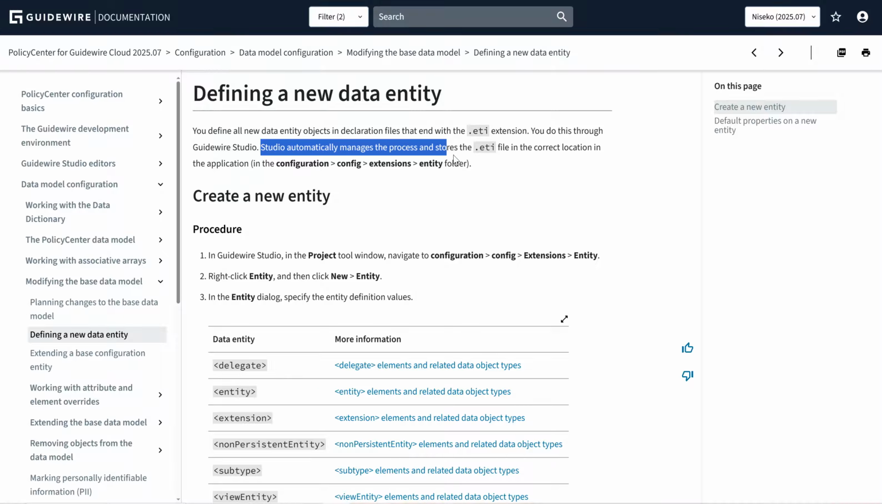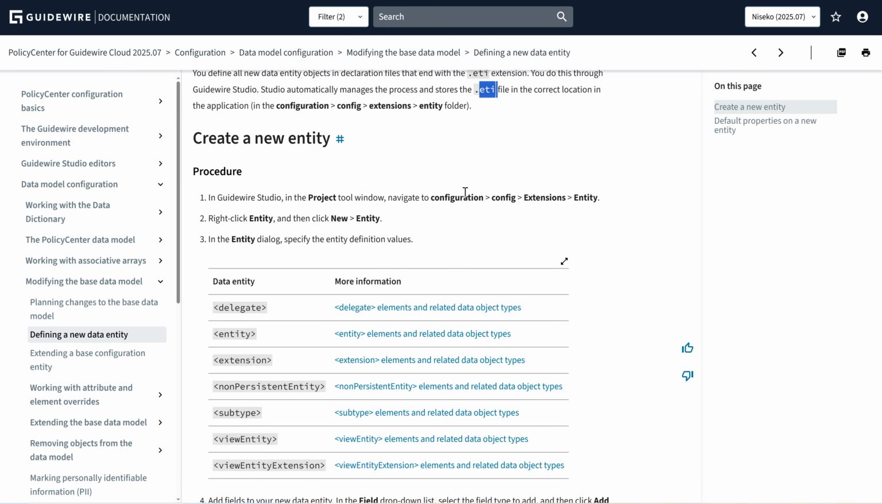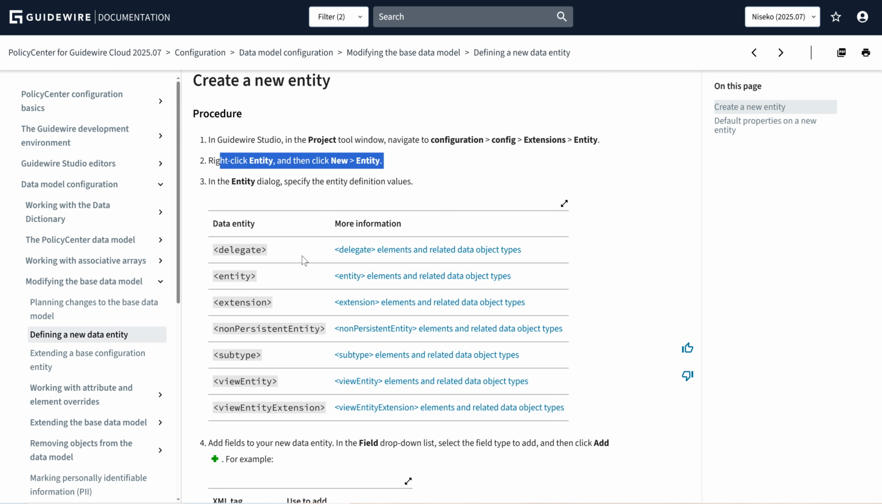Out of the box, entities already have .eti as an extension. When we create any new entity, that will also use .eti. But if we are extending any out of the box entity, then it will be .etx. To create any new entity, we need to go to configuration, config, extension, and entity. Right click on that and we can create an entity.